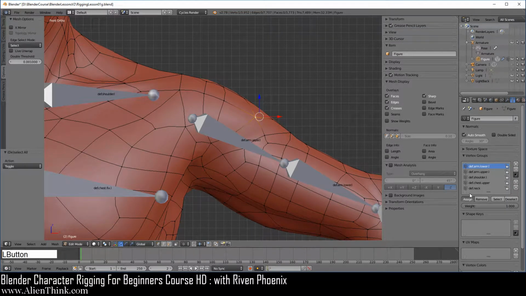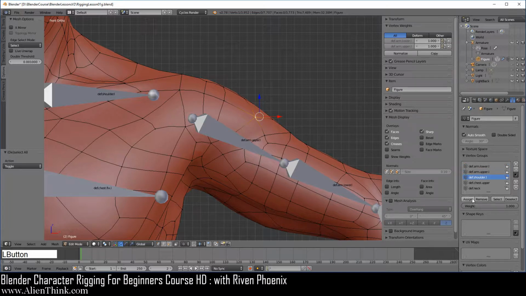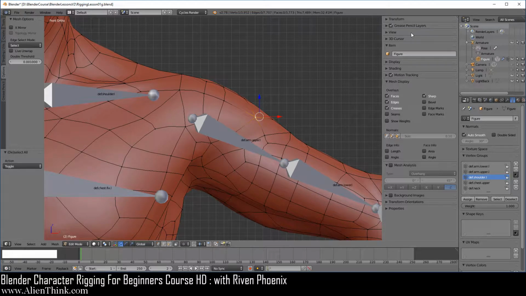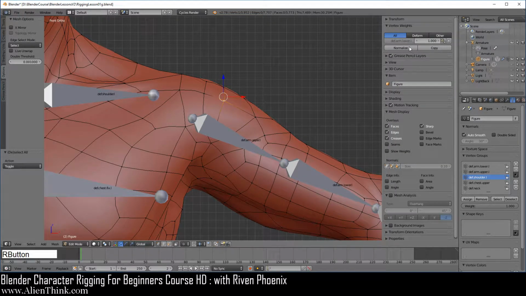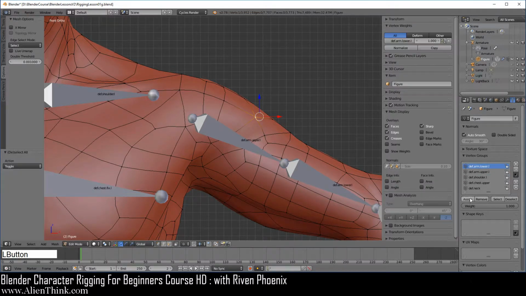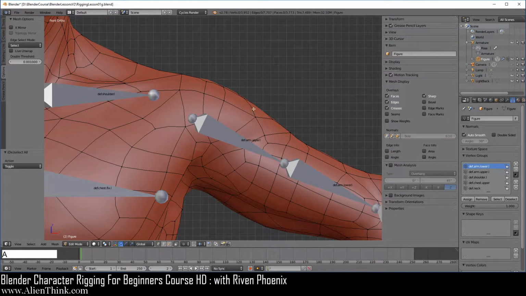So if you assign over here, click over here, do remove from all groups, it's going to remove all of them. Notice it doesn't do anything to the other vertices. Go ahead and click on assign over here. Now press the A key to deselect.